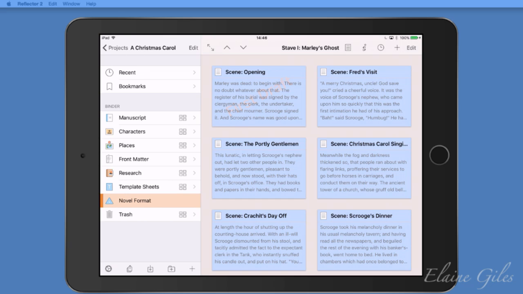Really, on the mobile version, it's known as the sidebar. So I will probably say binder because I've been using Scrivener for 10 years, but it is actually more accurately known as the sidebar, and you can load different content into it.